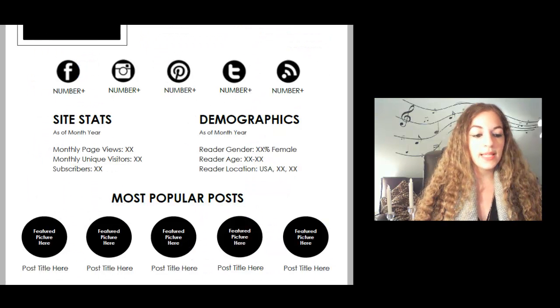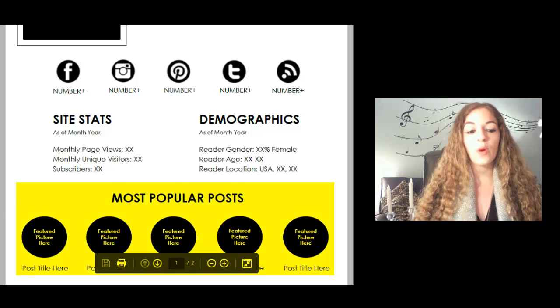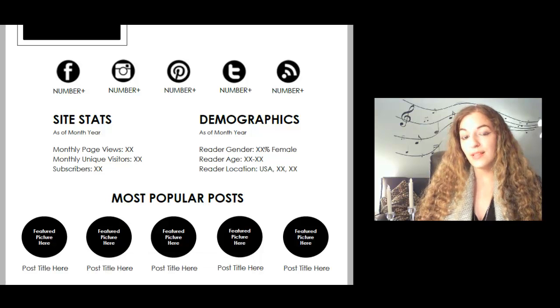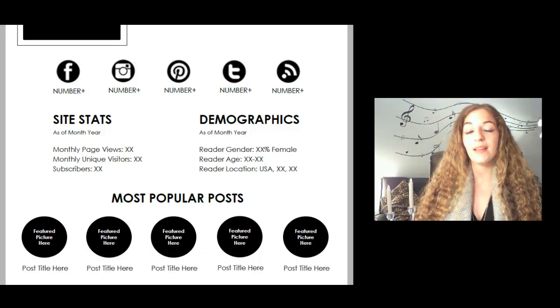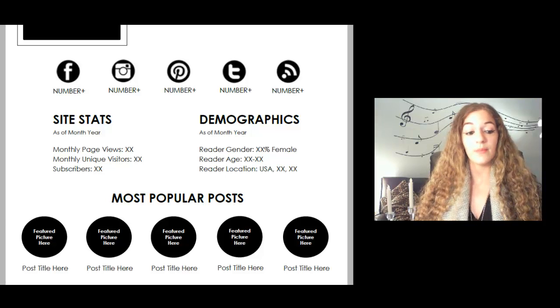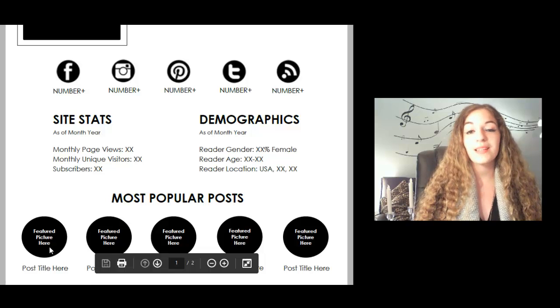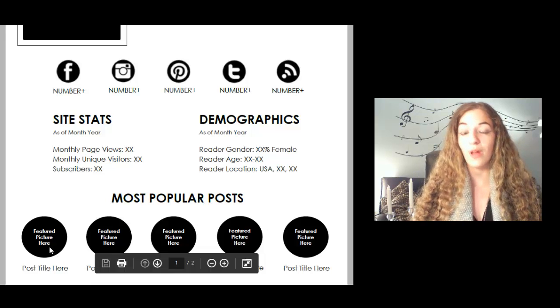So towards the end of the first page here, you want to include some post features from your blog. It could be your most popular posts. It could be your posts that have the most engagement on them, perhaps. Just basically choose five, at most, five posts to feature here. Put little pictures of each of them and the title of the post, and make sure it's linked to that post on your blog.